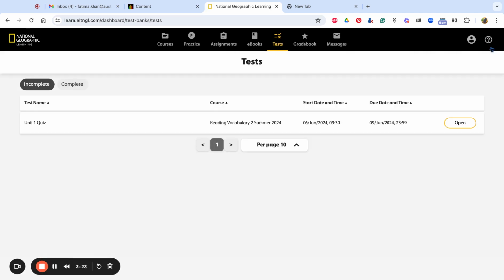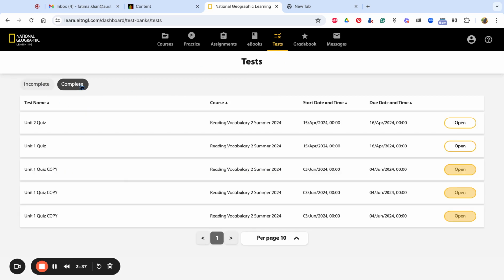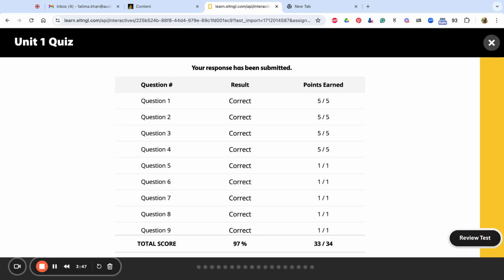You can see your answers after the due date of the test. So after 11:59 p.m. on Sunday nights. To see them, you go again to tests and you go to complete. And here you can find your complete quizzes. I can't see these yet because they haven't passed the due date, but let me open this one to show you what it looks like.